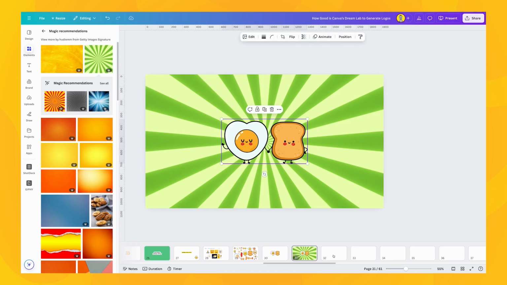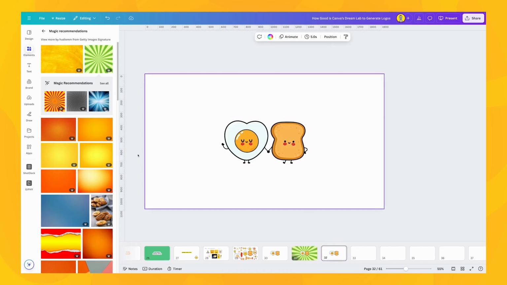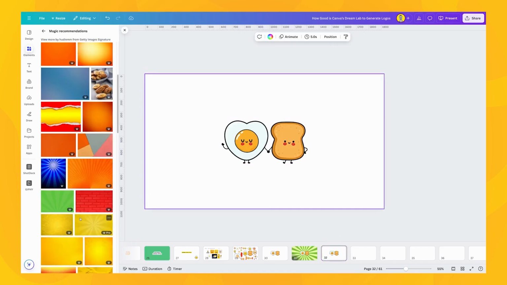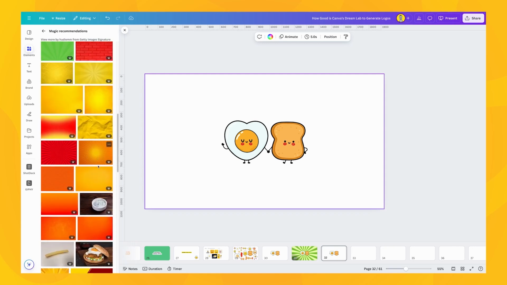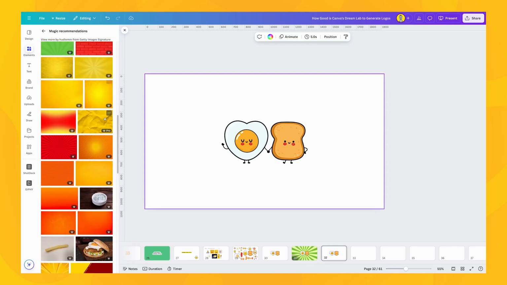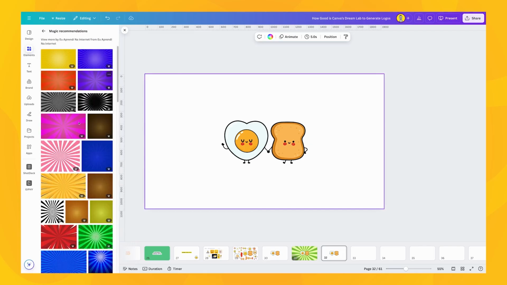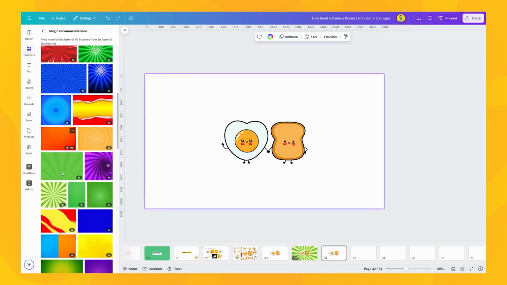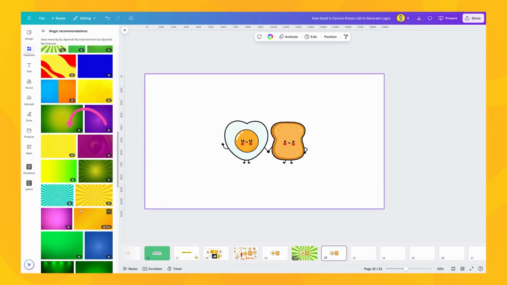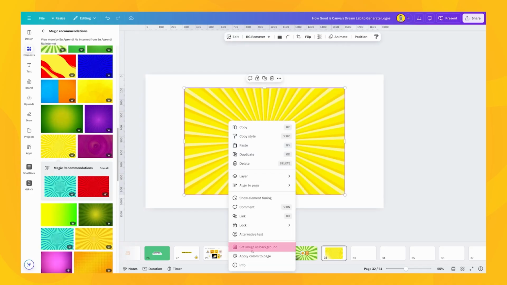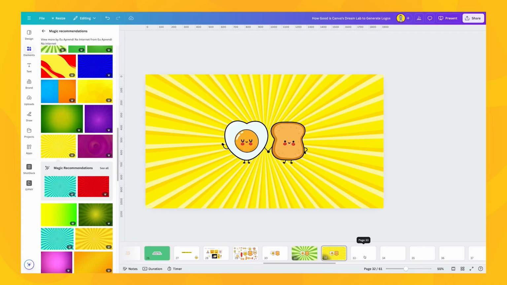Let's try. Let's copy the logo, put it right there in the middle. And let's see if we can find some yellow ones. So stuff like that. So here's a yellow one. I don't really like this shade of yellow, but I could click on see more like this and find maybe more. Yeah, this could work. Let me see. I'm going to set this image as background. Yeah, this is not too bad.